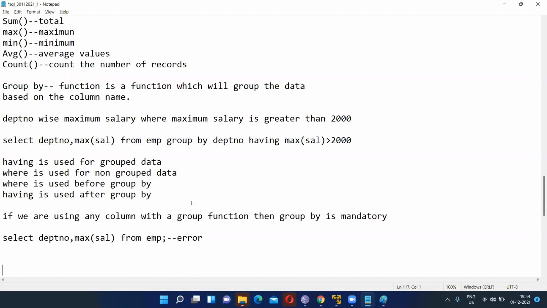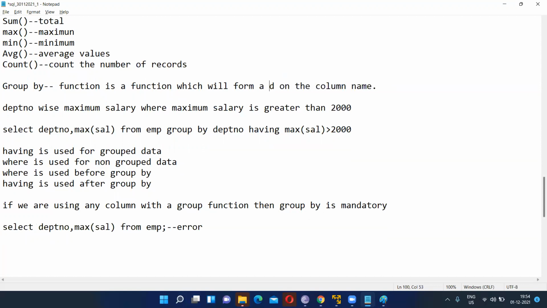So GROUP BY is a function to form a group. What is GROUP BY? First of all, it forms a group based on the column name. The GROUP BY function will form a group based on the column name.